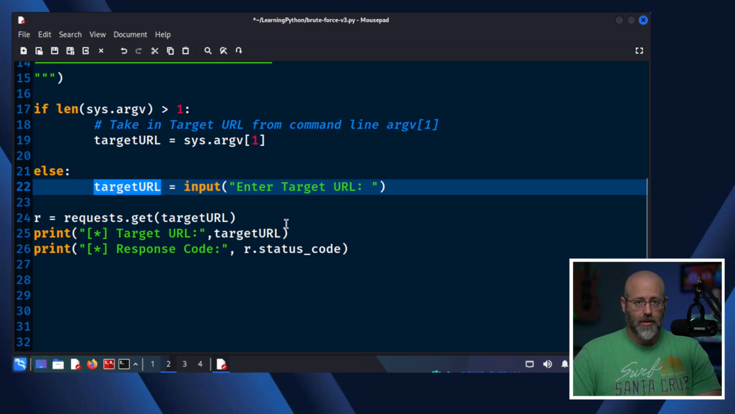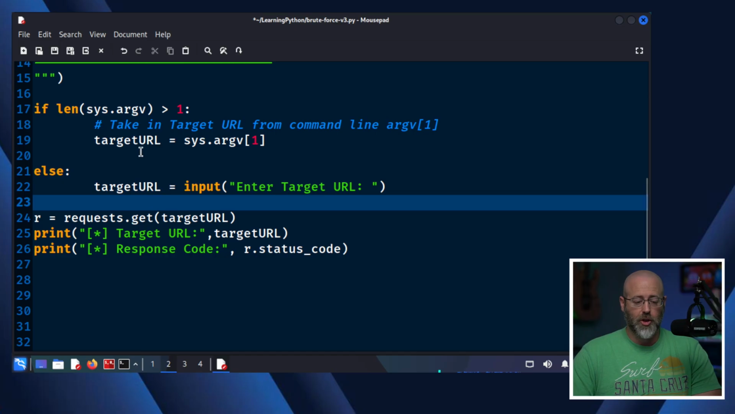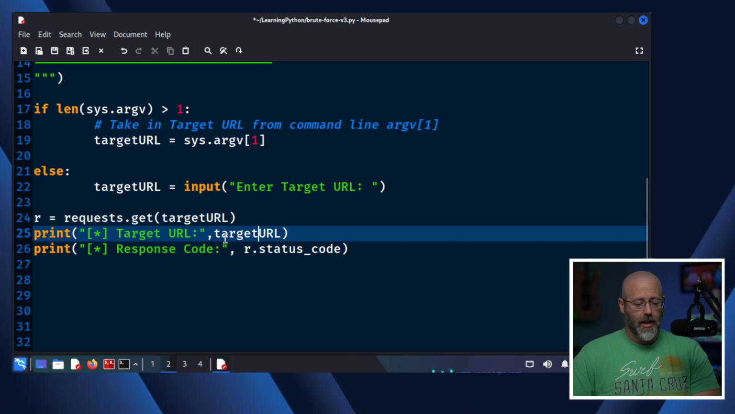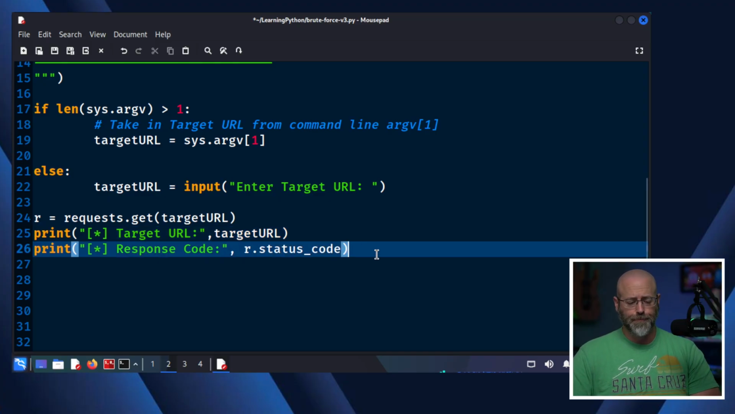Everything else, now that we're done, now that we've achieved target URL one way or another, we can now run requests because we have the value of target URL. Yay, go us. Now we've reduced our code, right? I'm liking this. I'm feeling good. Now, let's see. Everything hopefully is workified and will work.